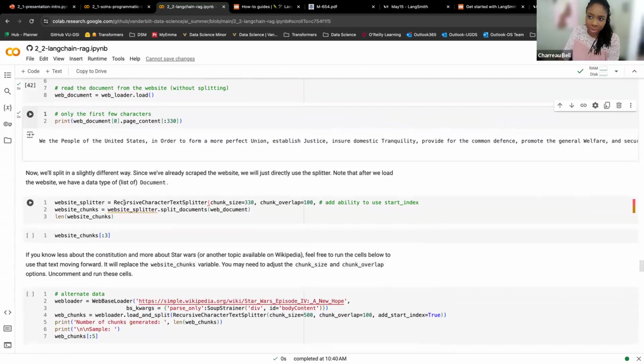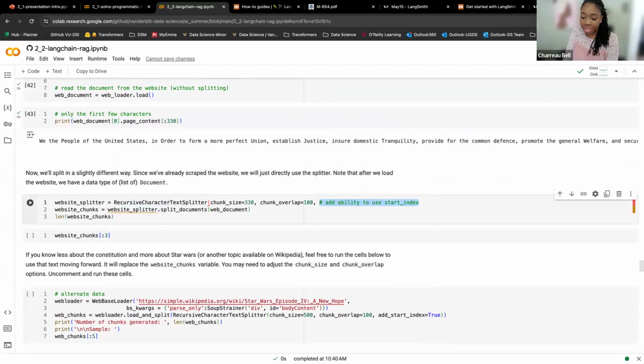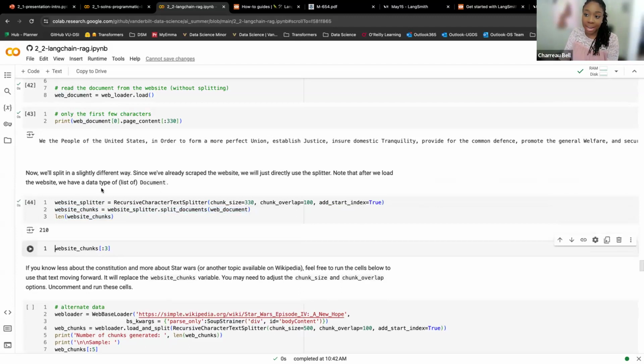So what we're going to do now is split. We're going to use the same character text splitter, but we're just going to split it slightly differently. We're going to add something called a start index, because that will allow us to know where in the document it occurred. The parameter is called add start index, and we're going to set it equal to true, keeping in mind that this is something we would have had to learn through looking at the API reference. So here we're creating our text splitter again, like we did before, and we're going to directly use this website splitter to split this document that we loaded, called web document, into chunks. And then we're going to examine that it has chunks.